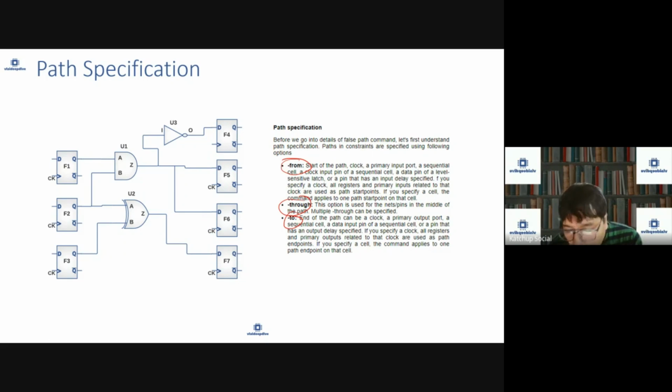From means start of the path. This is typically either a clock, a primary input port, or a sequential. Okay, so the from option is for the start of the path. The through option is whatever nets in the design the path goes through. For example, this can be a net in the design. And the to option is for the end of the path. Again, the end can be a clock, a primary output port, or a flop, or a sequential cell. So three options are used to specify a path: from, through, and to.